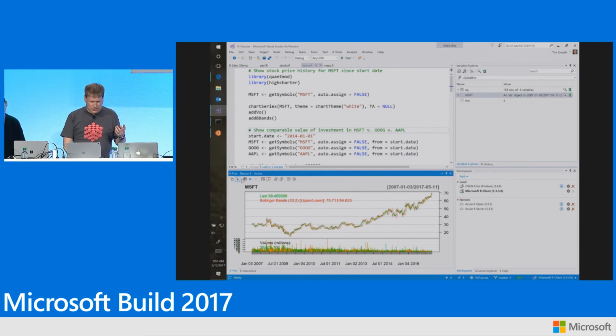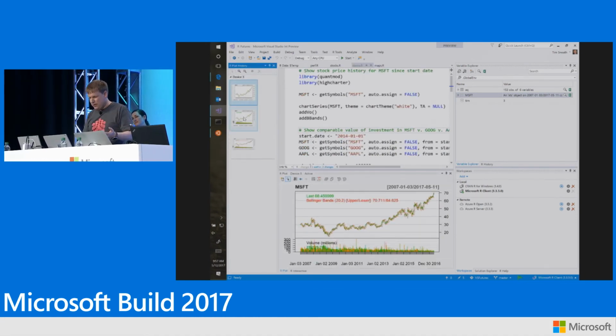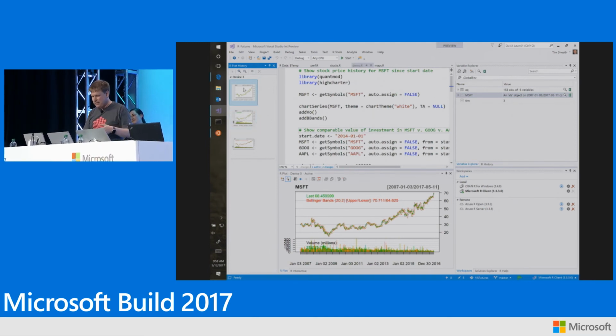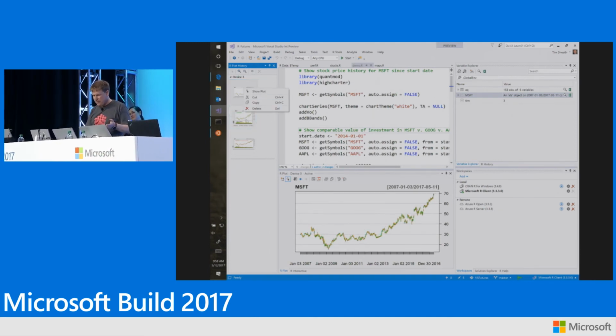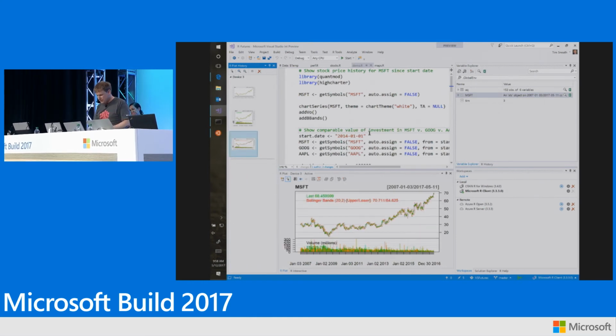Each of those charts that I've just gone ahead and created there are basically being stored in a plot history window. So I can easily move backwards and forwards between them and see the various different pieces of data that I've just been working with. So there's the original one, and here's the one with the Bollinger Bands on it.